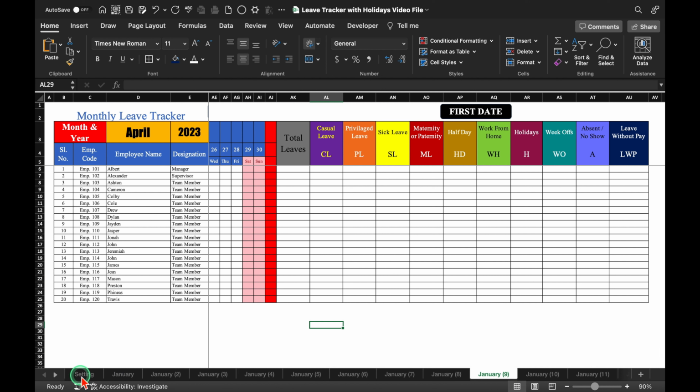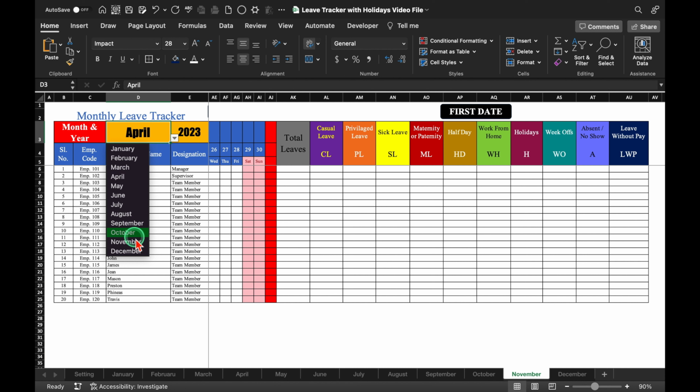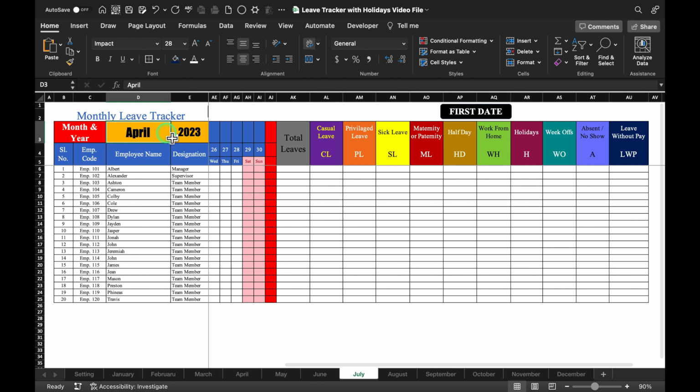We will rename the sheet. First one will be January, second will be February, March, and we'll rename it till December. So we changed name of all the months. We will change the months from here also. This will be December, November, and we'll change name of all the months in the same way. So 12 sheet for 12 months got created.